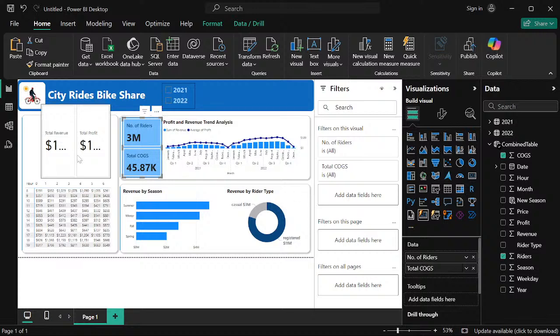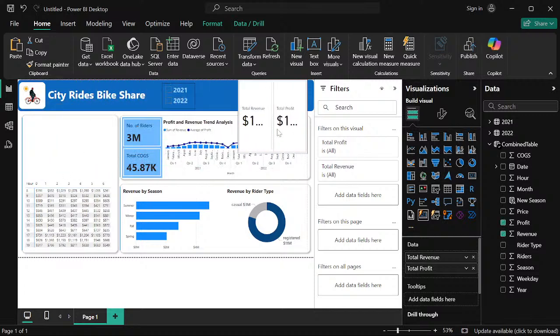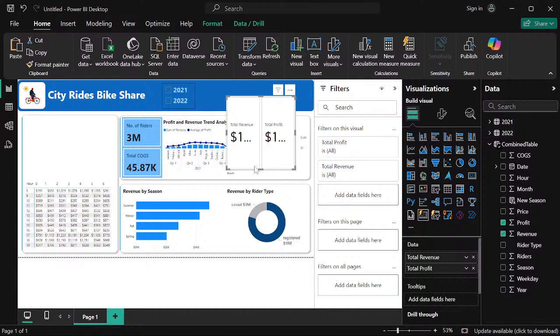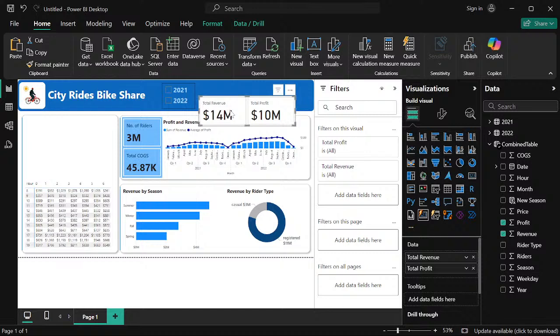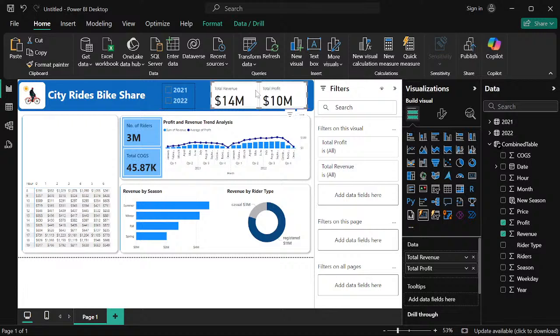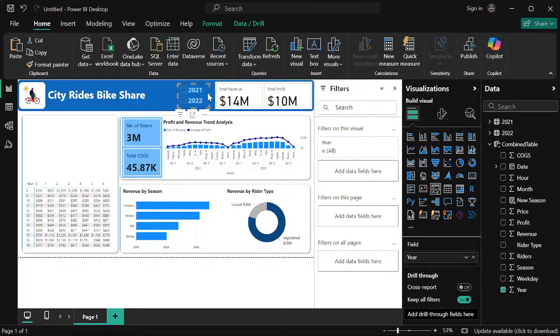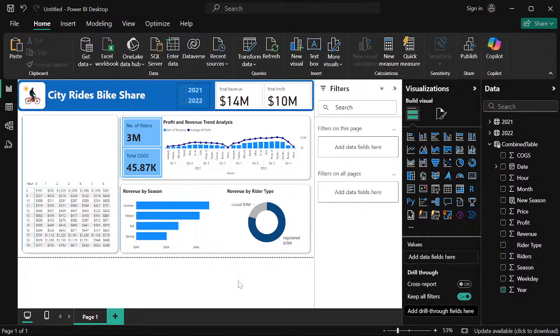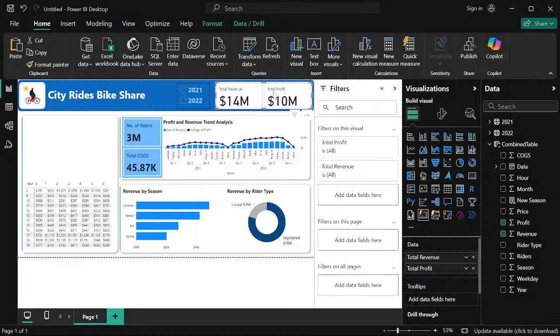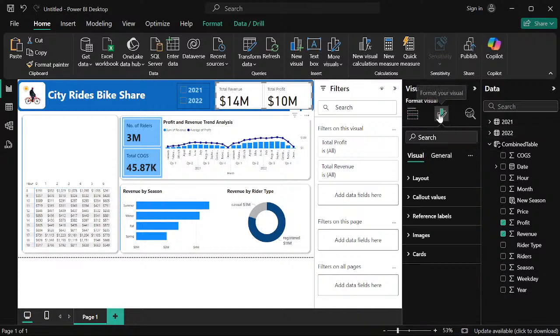The total cost. And over here, I have to change this and arrange it very well, because I want to put it at the top here. So let me format this card.